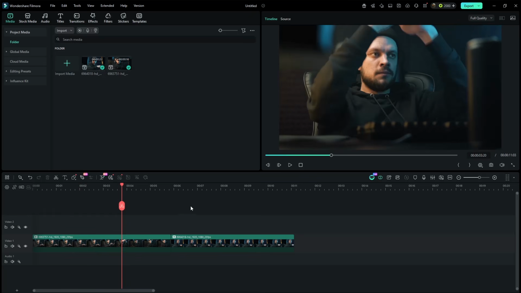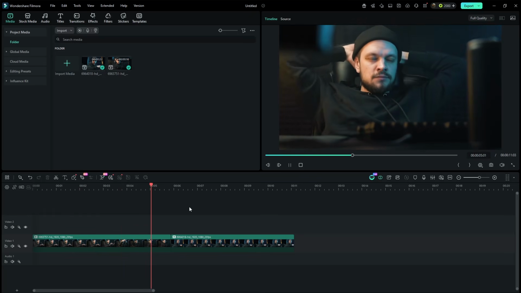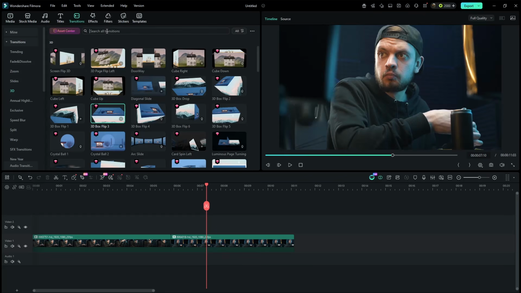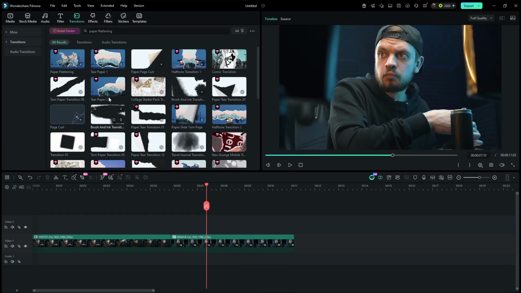Second is paper flattening. Here again I have two clips. That's why I applied the transition separately to keep the video simple. Go to the transition section and search for paper flattening. These are very creative paper transitions.